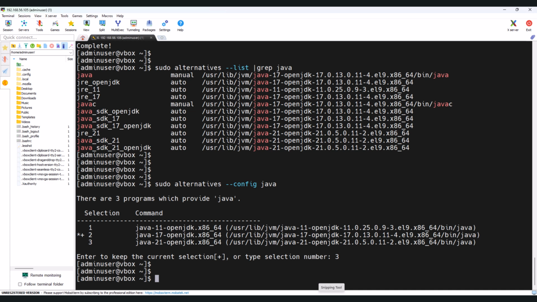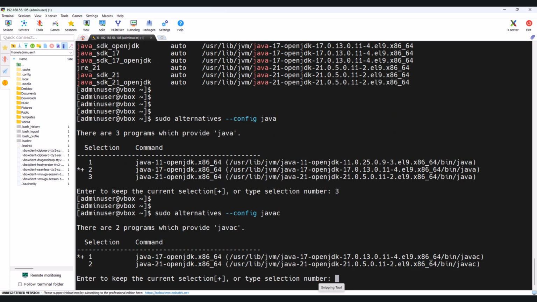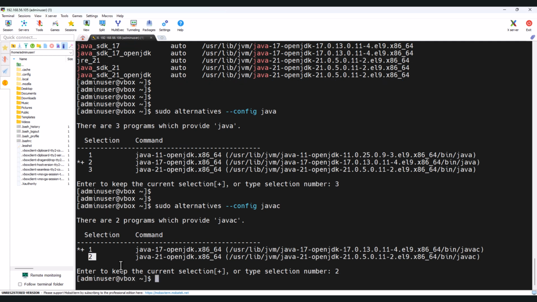And configure Java compiler executable, javac. So similarly select OpenJDK 21 for javac. Select 2 and press enter. This ensures that both the runtime Java and the compiler point to the new version.